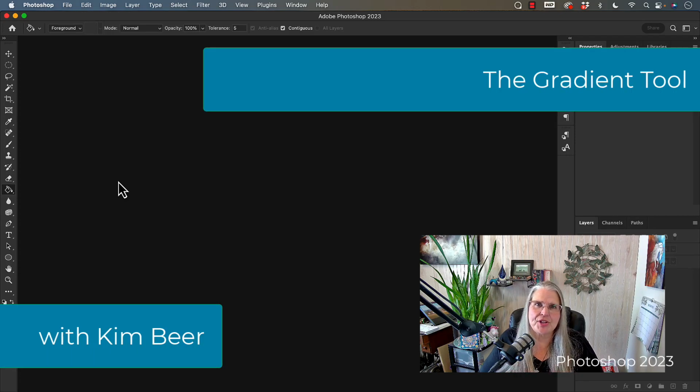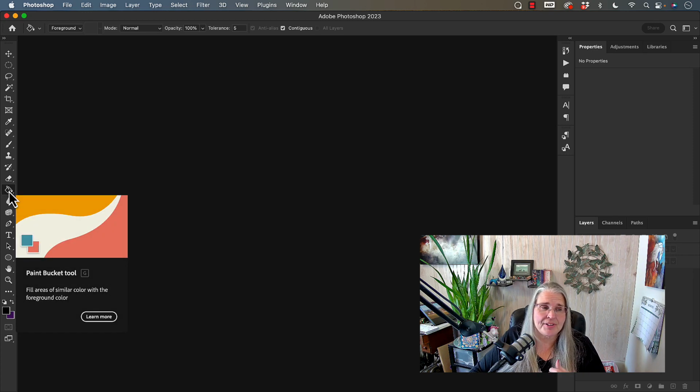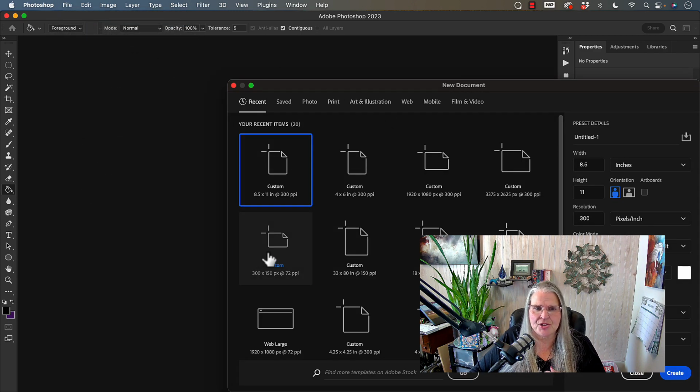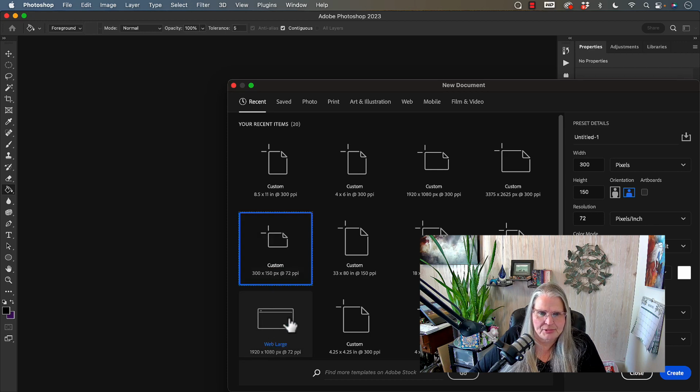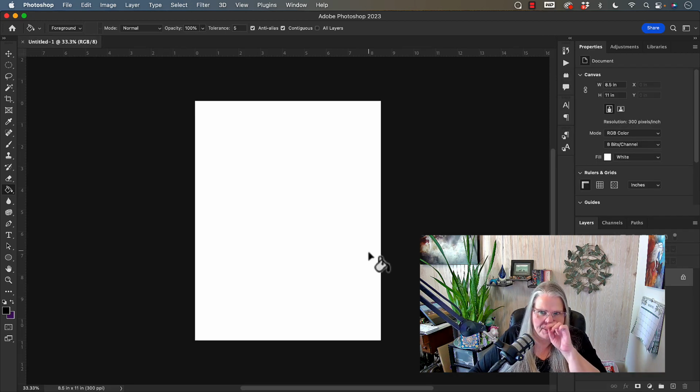In this Photoshop tooltip, I want to talk to you about the gradient tool. The gradient tool happens to be hiding over here underneath your paint bucket tool. I'm going to open up a new document, any basic document. Let's just do an 8.5 by 11, click create. So now we have a blank white space to work on.